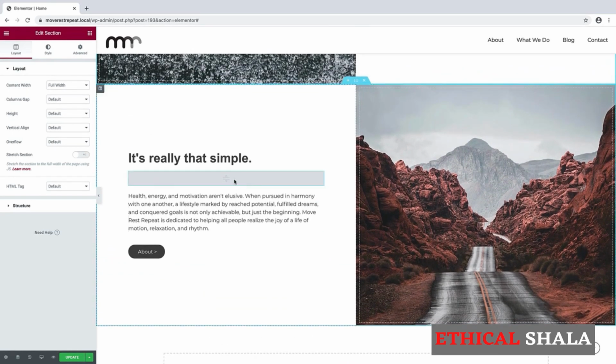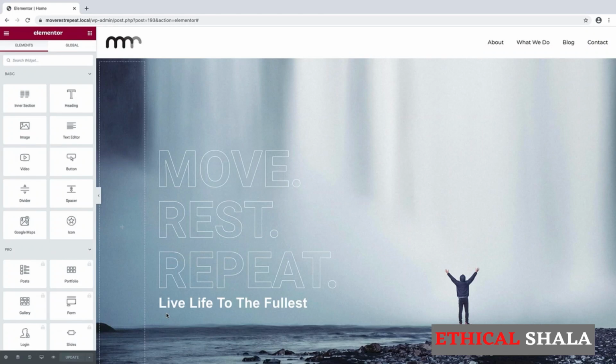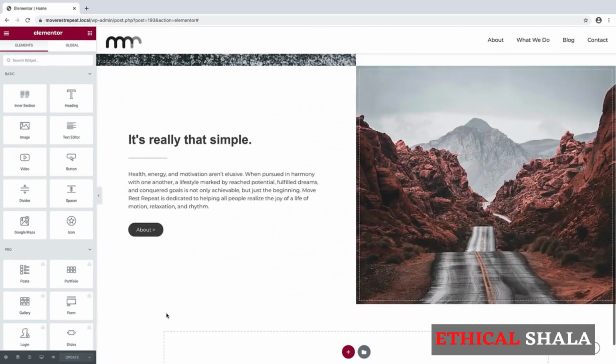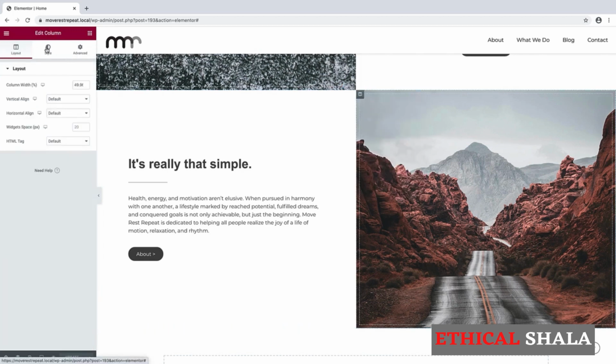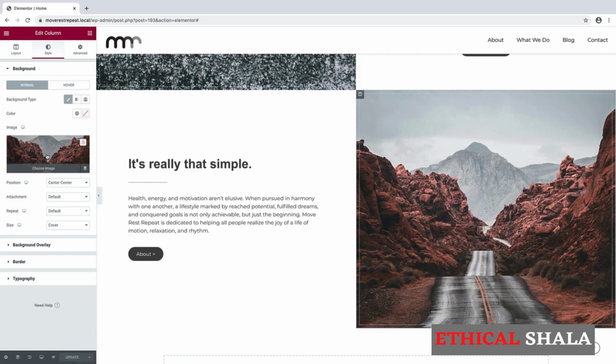Now again, we're having a little funny display issue with this divider, so let's click Update and refresh our page. All right, let's scroll back down, and now things are looking correct. Let's start by changing out this image. And remember, this image is a column background, not its own widget. So we'll click Edit Column, come over to Style, and swap out this background image.